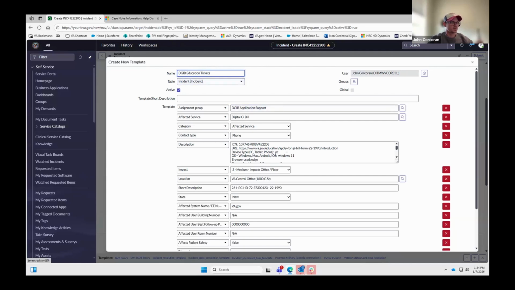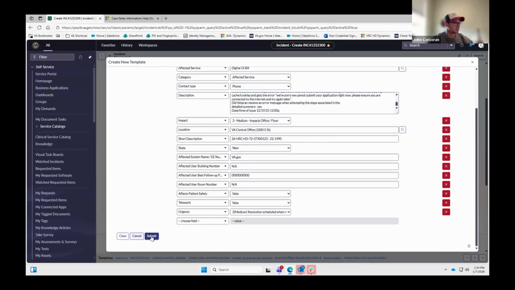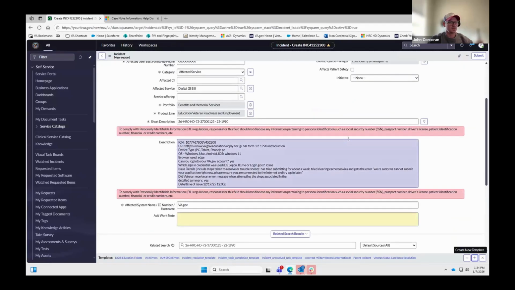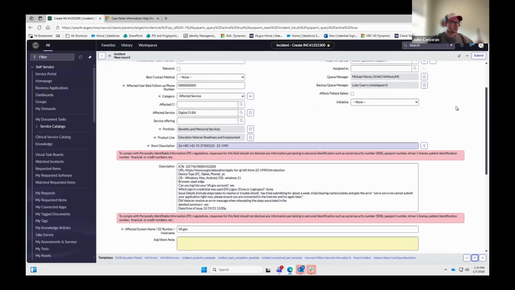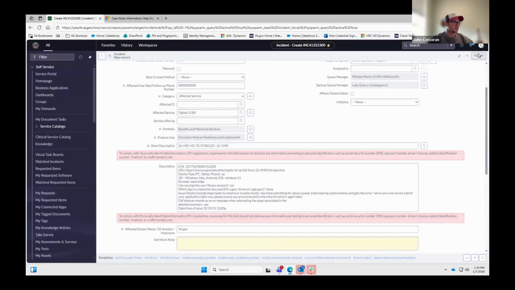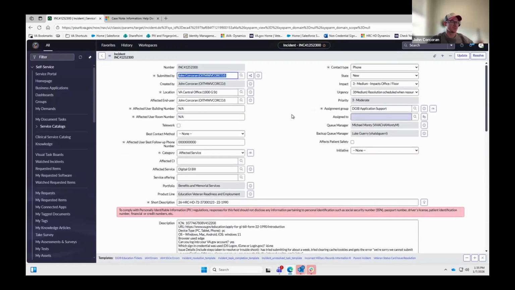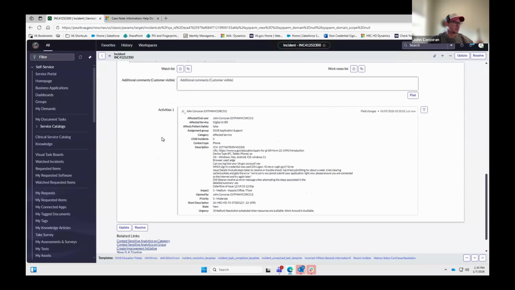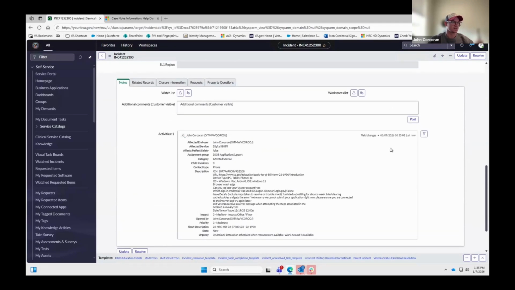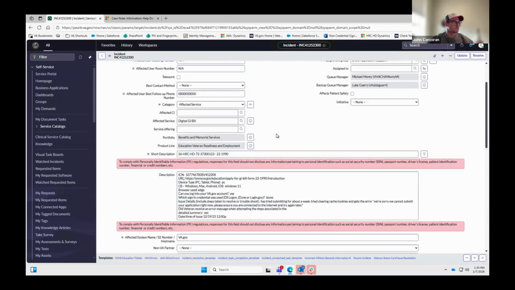Let's give it a name so I know which one it is. And then you click submit on the bottom here. And then you'll see it down here in my templates bar. This is all good to go. Then you just click submit. And if it doesn't give you an error, it means you're good. And then you can just scroll down and make sure that the activities shows that you created a ticket.